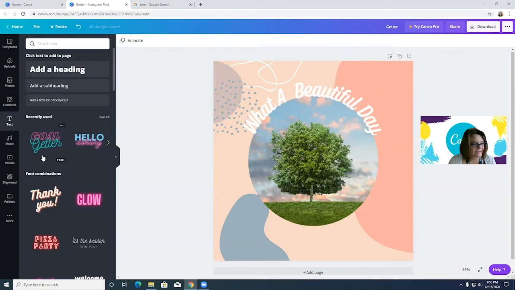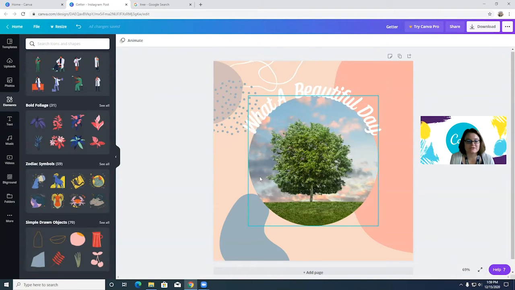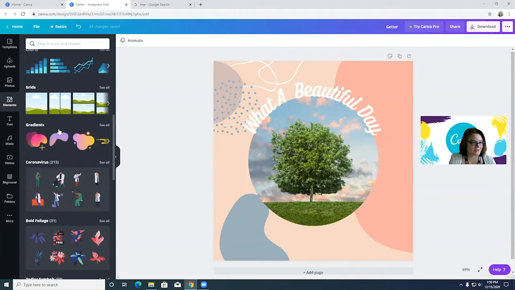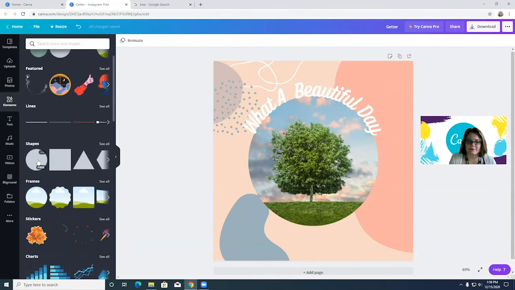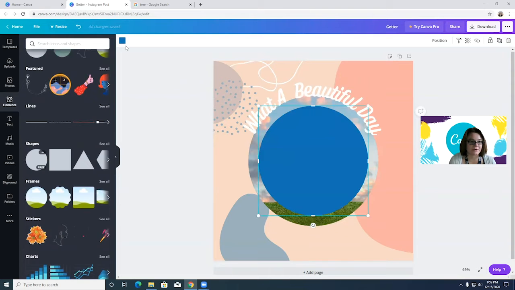So the final thing, or just a couple of other items that I want to show you. You can group multiple elements together. Elements are, remember, your shapes, your text, anything that has its own little blue box. Okay, so let's say I want to put a shape behind this tree, give it a circle background. I'm going to click on a circle here.